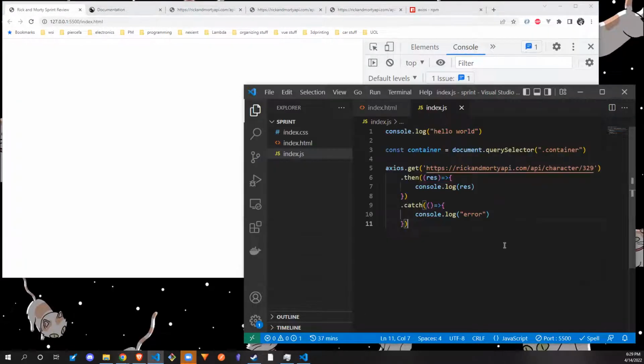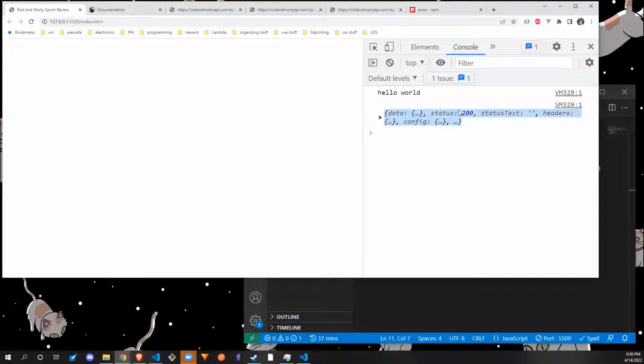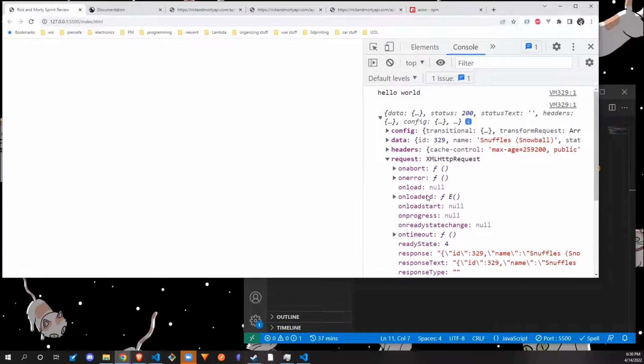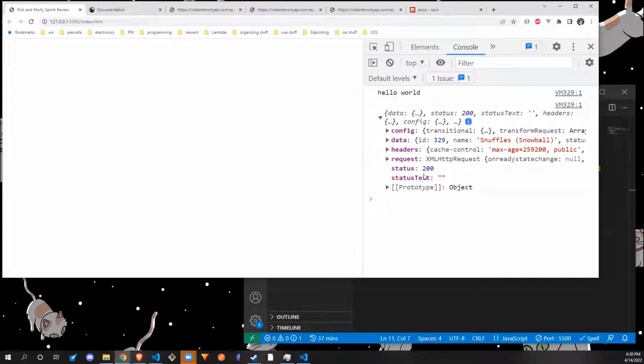So I fixed the Axios get, and we're now getting back our result. You can see all kinds of neat stuff that it sends back, the headers and stuff like that. It's not anything that I'm personally interested in, but I'm sure somebody would say, oh man, there's your XMLHttpRequest onreadystatechange null. I'm not really personally that happy about that.